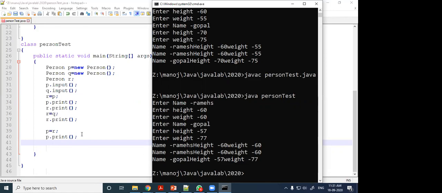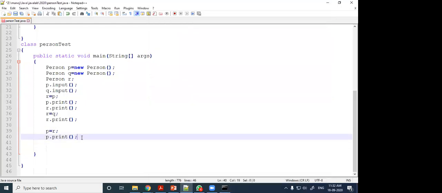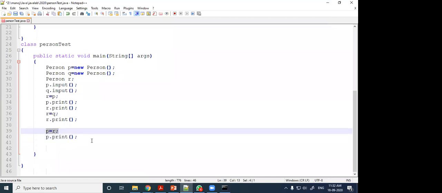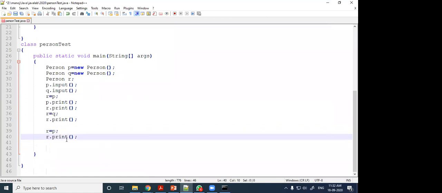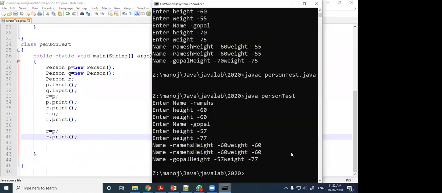Compilation error did not come, but P did not print, as it is not referred to R. Okay, got it. So we'll discuss this again some days later. What is this exactly? Why has it not printed? Similarly, if I write R equal to P, then also we'll see R dot print. So let us test this one also.